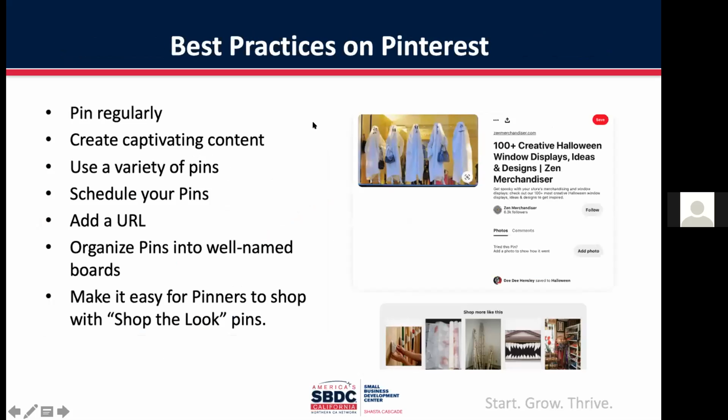So some of the best practices: pin regularly. Again, like anything, the more you pin, the more it's going to be pushed out. Create captivating content. Use a variety of types of pins, of course. Schedule your pins. Always add your URL if you have a website, which most of us businesses do. Organize your pins into well-named boards. Make it easy for pinners to shop with the look pins if you're going to do that.